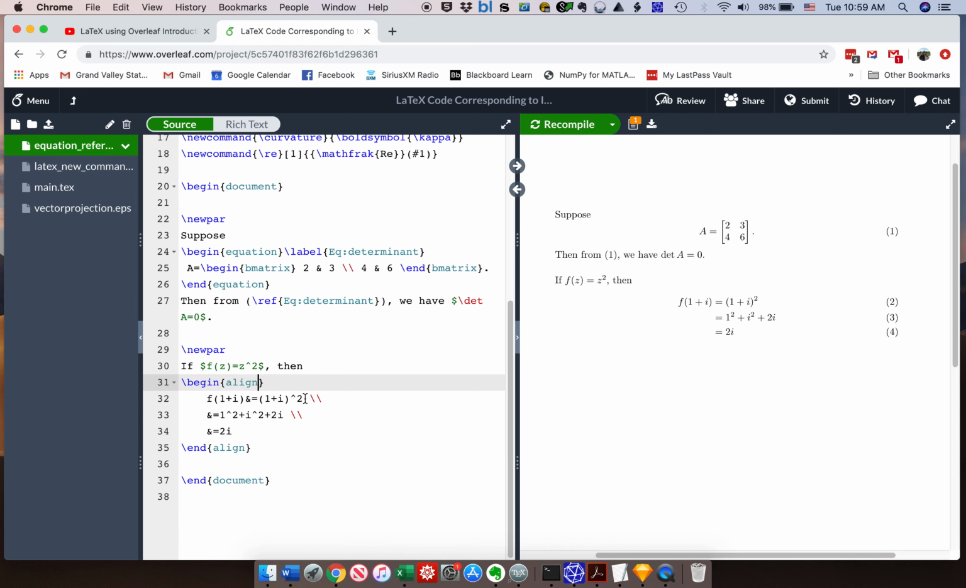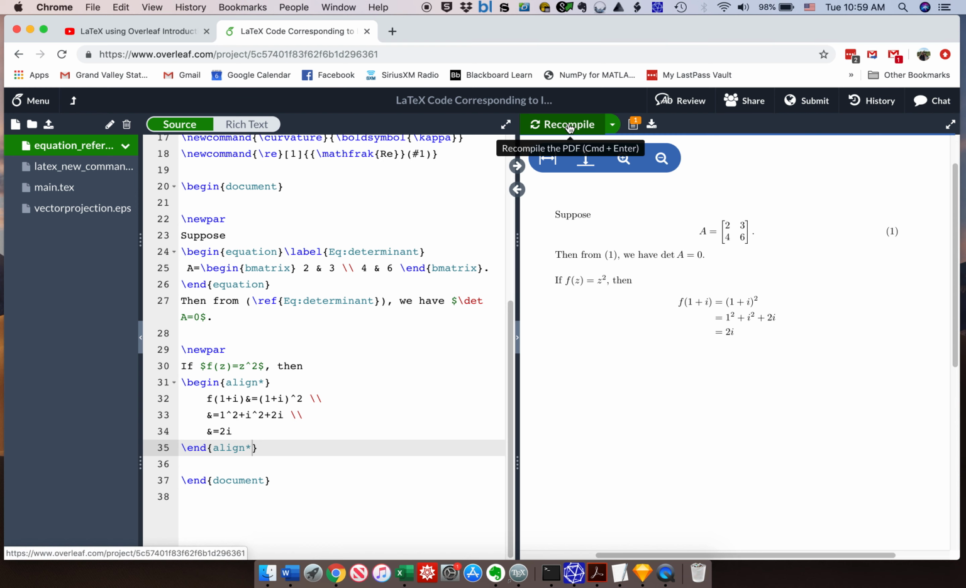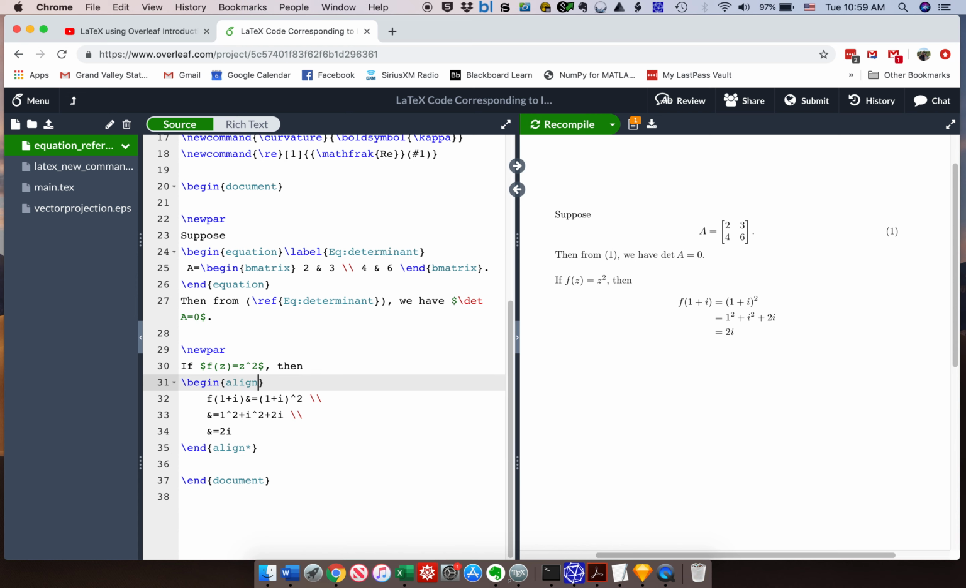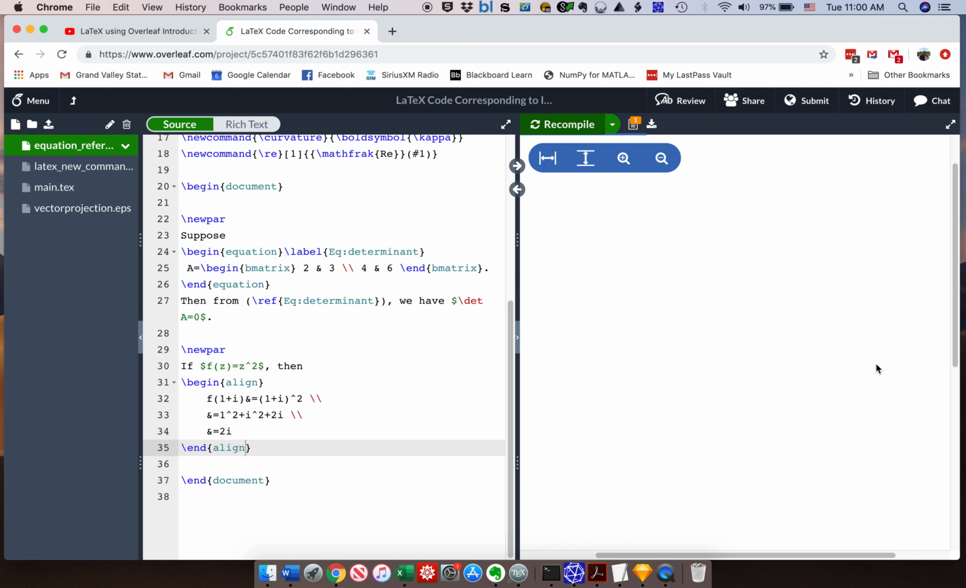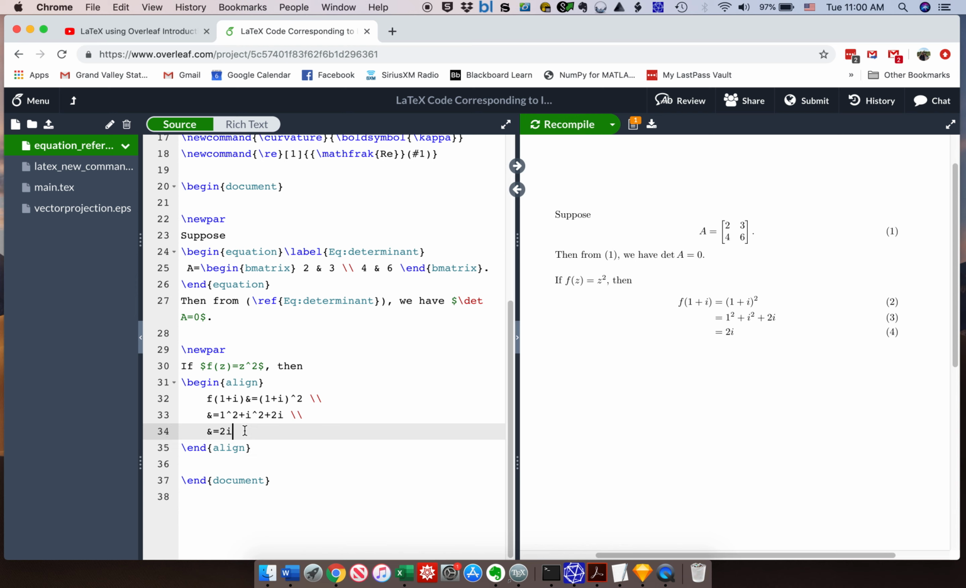If we don't like the numbering, we don't want any numbering, what we can do is introduce a star there, and now we get rid of the numbering completely. Okay, so what if we want to just number one line, maybe the bottom line? So let's recompile. We don't want to number everything. Notice how we're going 2, 3, 4 because we already labeled this a 1. Let's suppose we want to just label the bottom line.